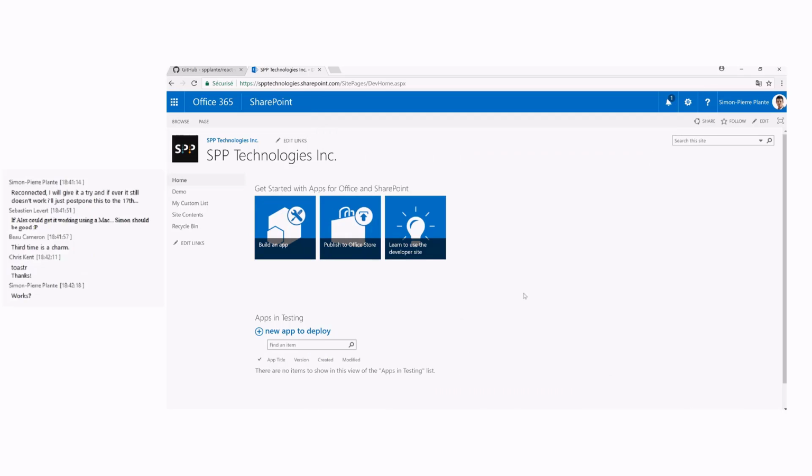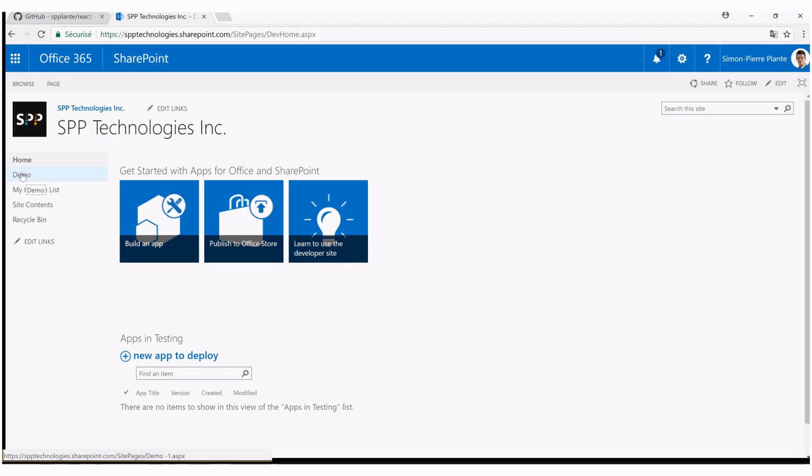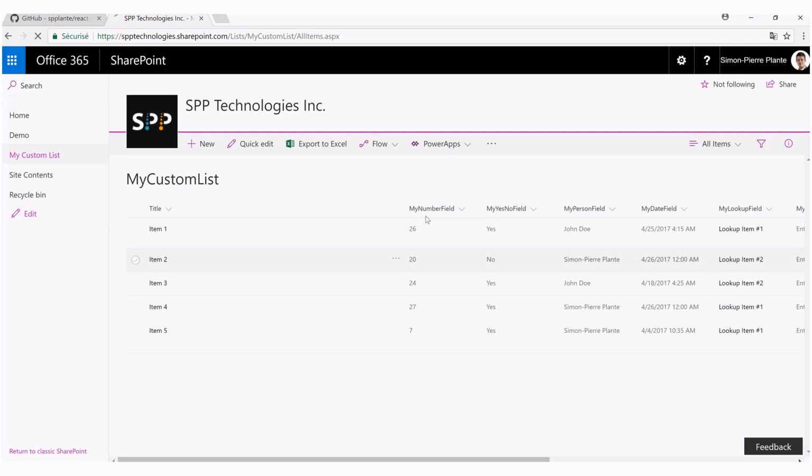So yeah, this is basically a standard SharePoint site that I created in my old tenant a while ago, and I'll go ahead and show you guys what the actual web part can do. The only two things I did to this website is add a demo page, which is for now empty, I will show it to you guys in a second, and a custom list. If we take a look at the custom list here, it's basically a standard list that has 5 list items. And I created a custom field for every type of field available within SharePoint.